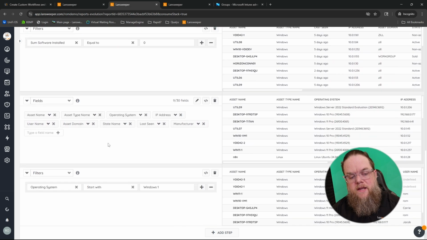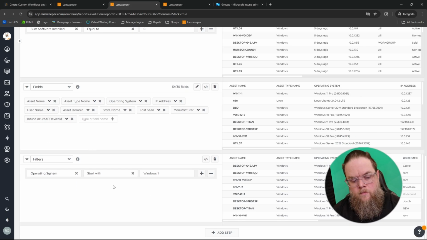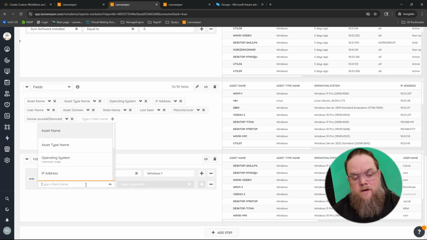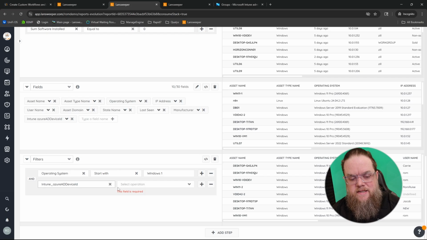And then scroll down right here to the fields after we've done the summing of the software and add the Azure ID. And here is where I cheated and I just put operating system starts with Windows 1, because there could be servers in Intune, not usually, but there could be. So then you add where the Intune Azure device ID exists.